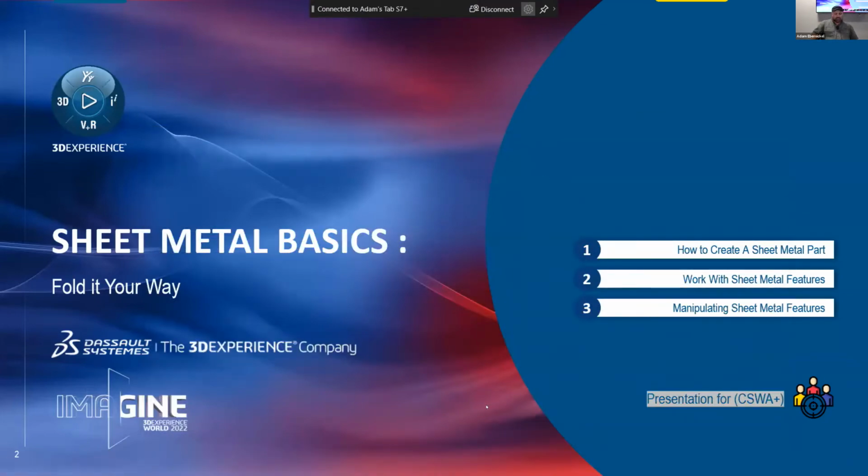All right, moving back into mine for tonight, sheet metal basics is what we're going to be talking about. I don't know how much you guys use sheet metal. Tank and I use sheet metal probably every day, especially me. I use it every day, all day. I dream sheet metal, wondering if this is going to bend that or that's going to bend this and what holes will wrap around an edge and all these good things. So, sheet metal basics, fold it your way. How to create sheet metal parts, working with sheet metal features, and manipulating sheet metal features. Those are the 3 main things we're going to look at.